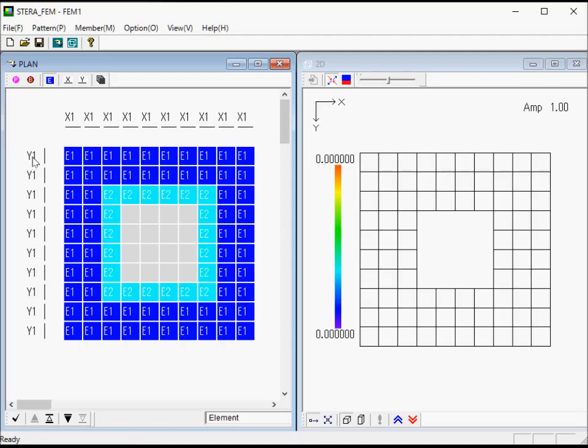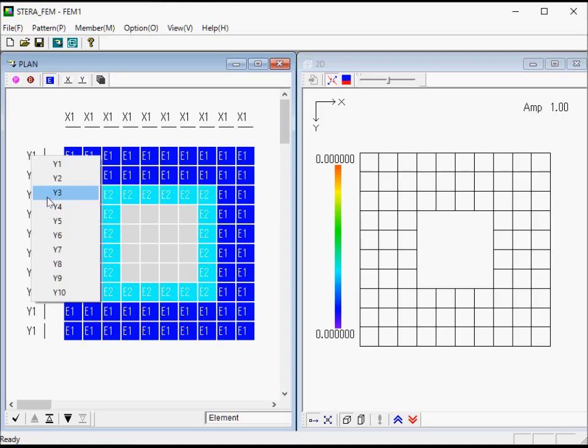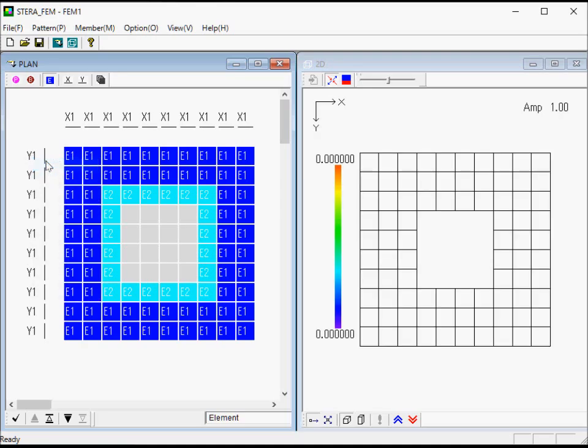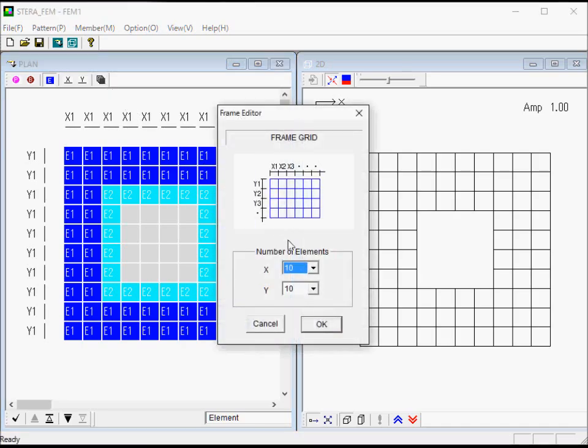The number of element grids in the initial condition is 10 by 10. If you want to change the number of grids, please click the Frame button. You can change the number of grids up to 60 in X and Y directions.